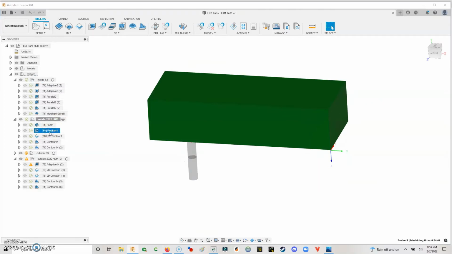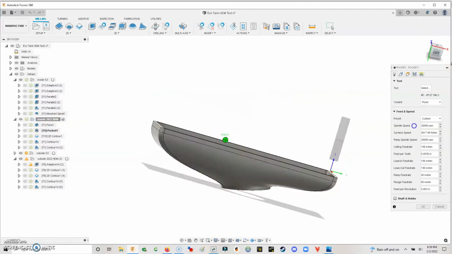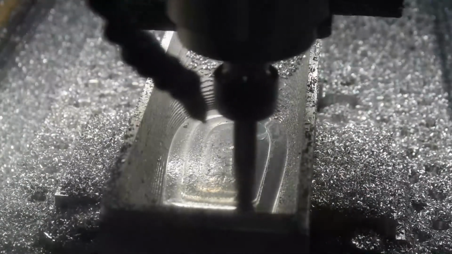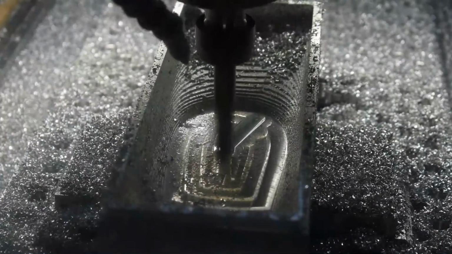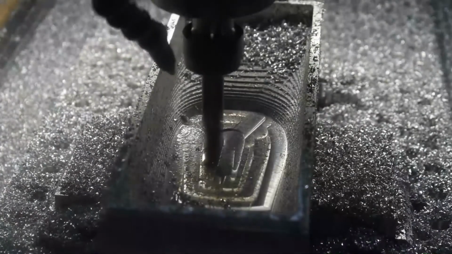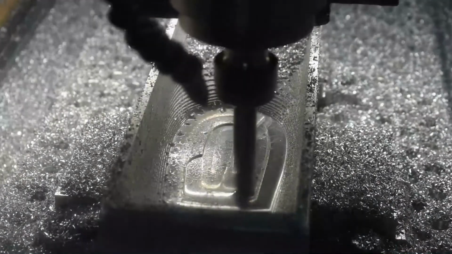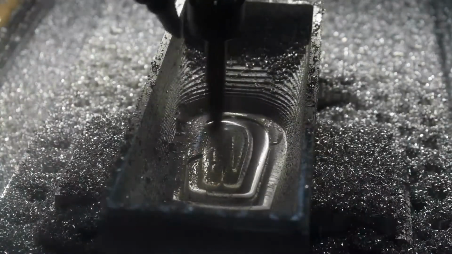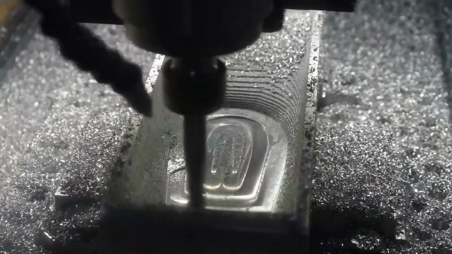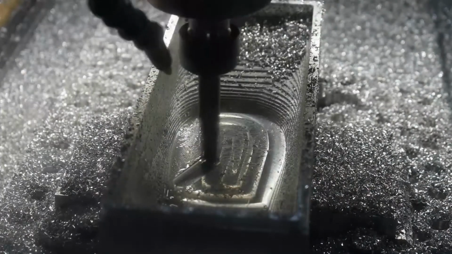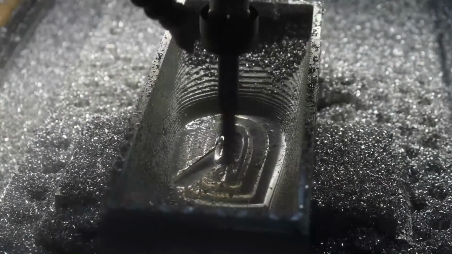Actually, I didn't use adaptive, I used pocket. Because with this tool and the rigidity of the machine, I could take a decent step down and a full width of cut, which was really nice. I ran this tool at 20,000 RPM, 156 inches per minute, and that is a half inch 2-flute with a step down of 40 thou. And like I said, the pocket does a maximum step over of 100% tool, and it handled that no problem.